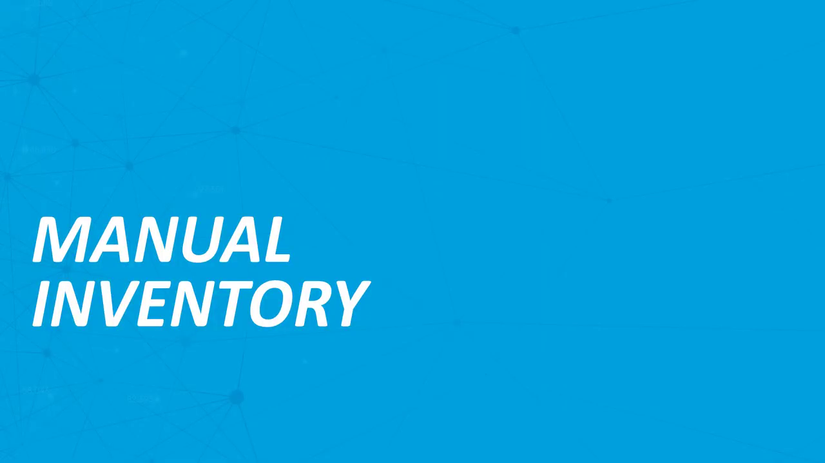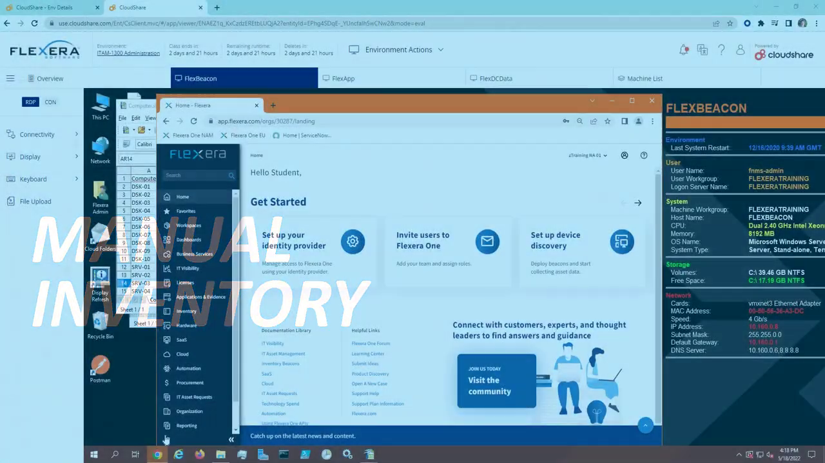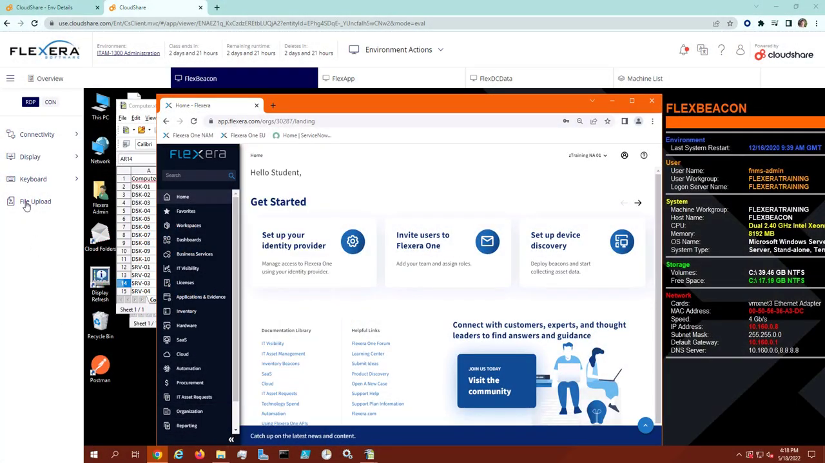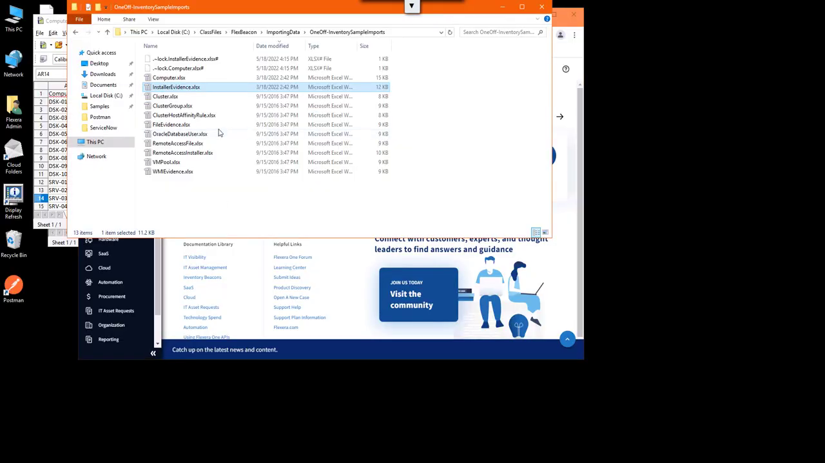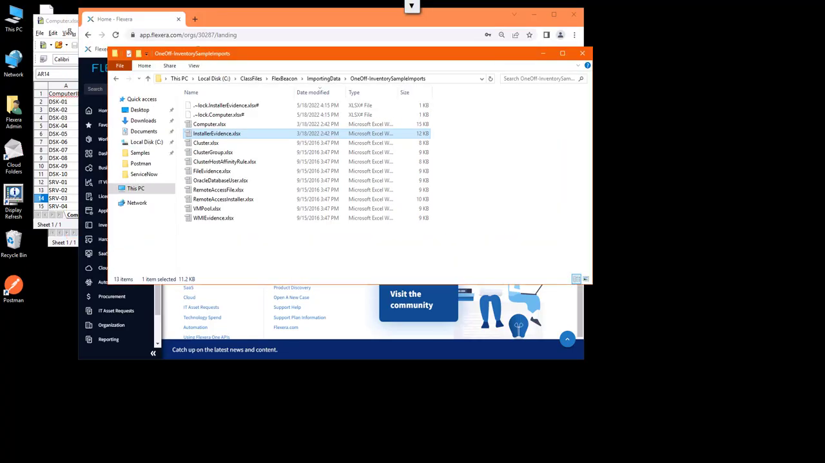In this module, we'll import inventory from a spreadsheet. So let's look at our starting point. First, we'll make this a little bit bigger. If I look at our spreadsheets, we have class files, Flex Beacon, importing data, one-off inventory spreadsheets. There's a computer file and the installer evidence.